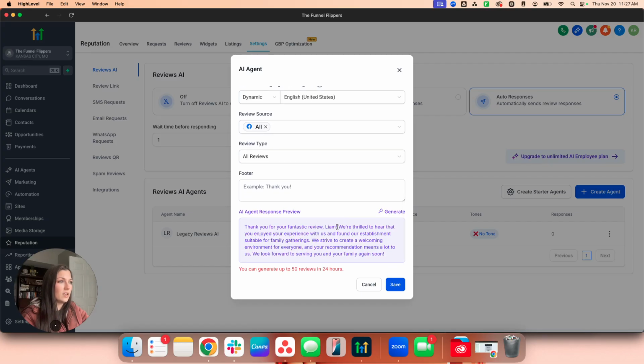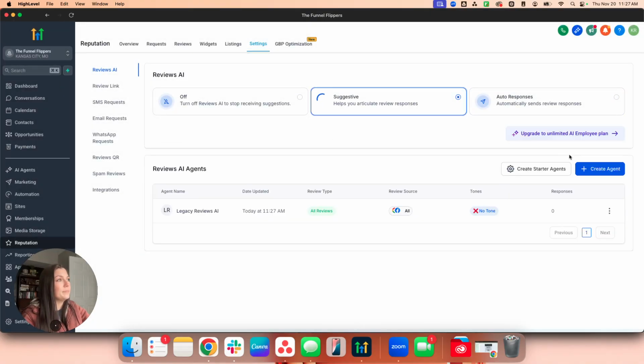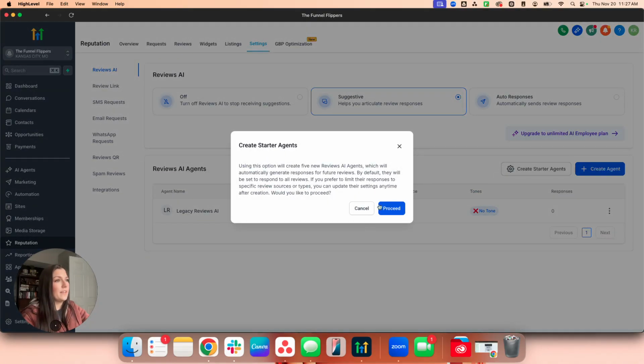Okay, so this just gives you a sample of what a response would look like to a really positive review with this AI bot turned on. You can also create them this way.